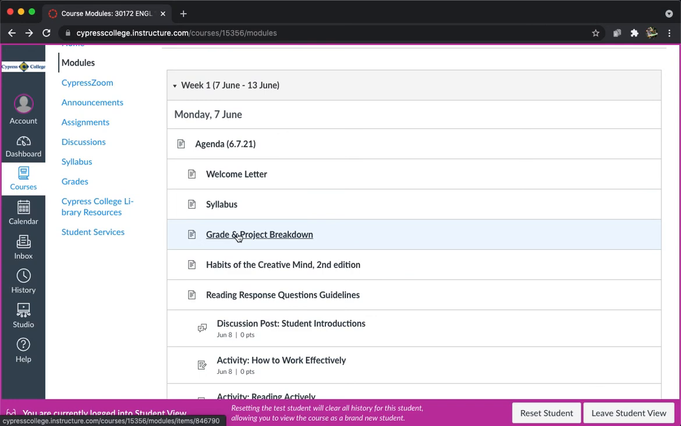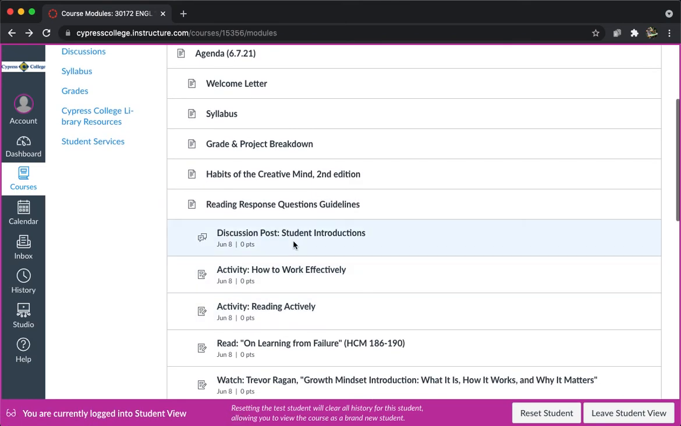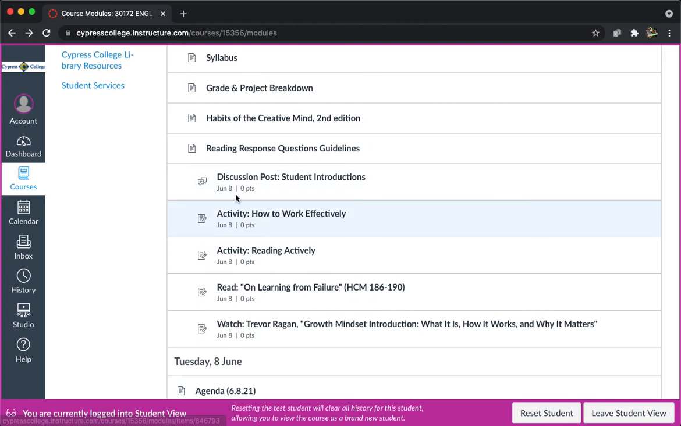The grade and project breakdown, which I'll go over in our first class session. More information about our book, Habits of the Creative Mind. If you didn't see that on our homepage, you can find that here. It's the same information. And like I said, there are various activities and things that we'll complete in a given day or by expected deadlines.